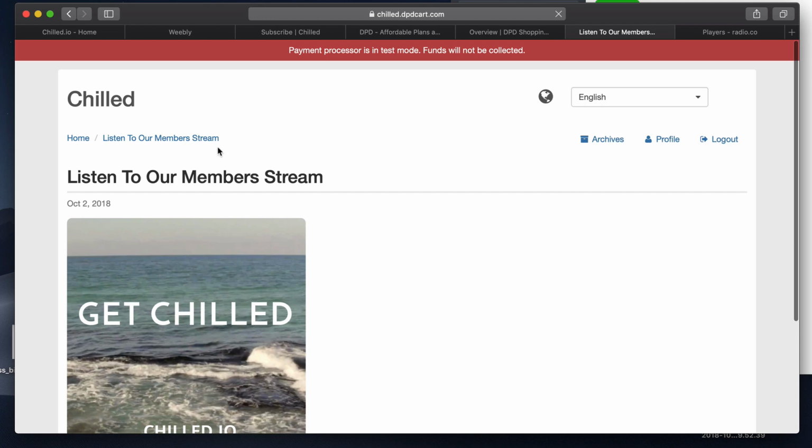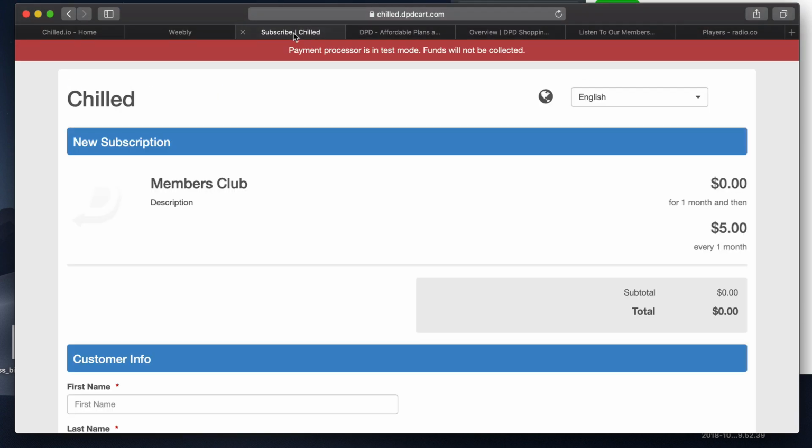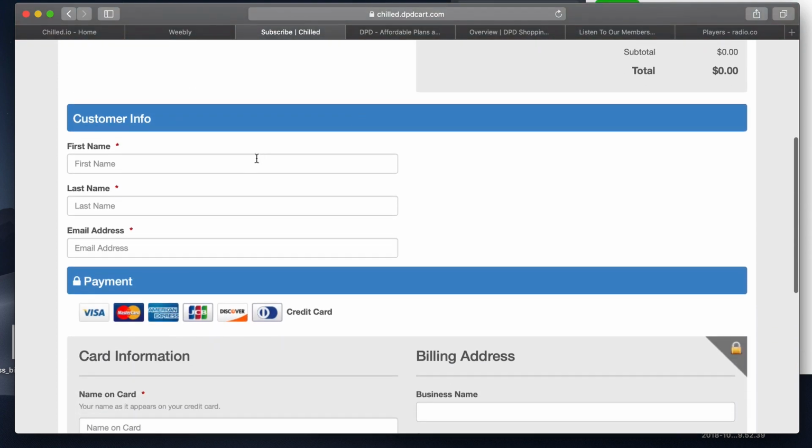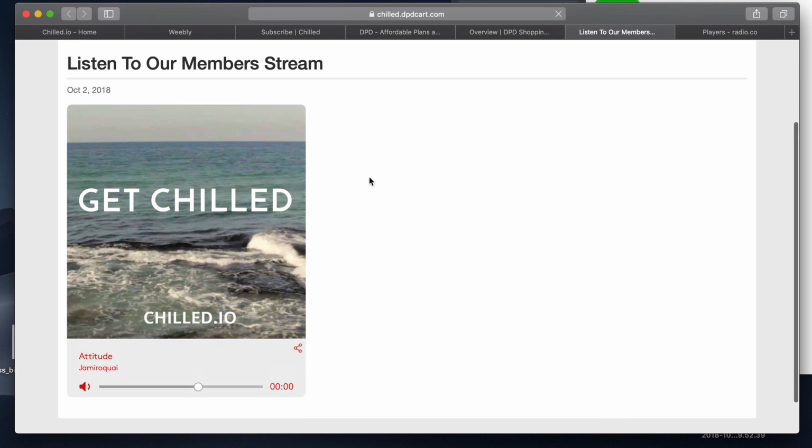So your regular visitor to your website won't see this until they've actually gone through this process. You know, they've actually subscribed through the checkout, and then finally they will get to that page, which is for members only. That concludes this tutorial.